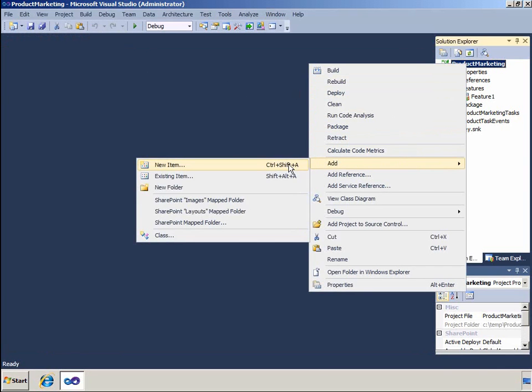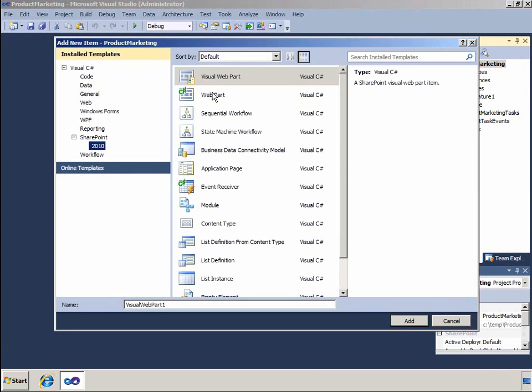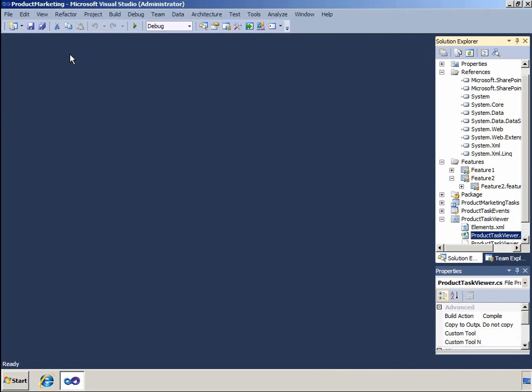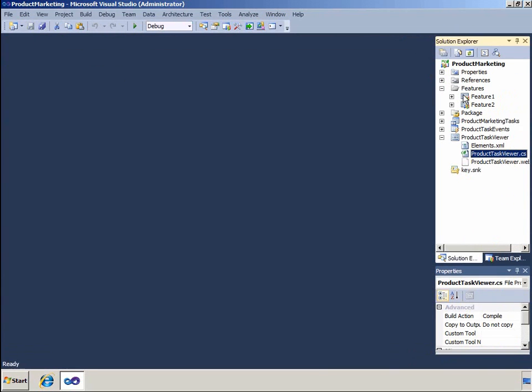Now let's add another new item. We will add a web part, and we will call our web part Product Tasks Viewer. We have seen web parts in the previous module, and of course what you might do is build a UI that renders list items from the product task list that we are deploying. Now Visual Studio has actually put the web part into its own feature, because it guesses that it wasn't necessarily related to our list definition, list instances and event receiver.